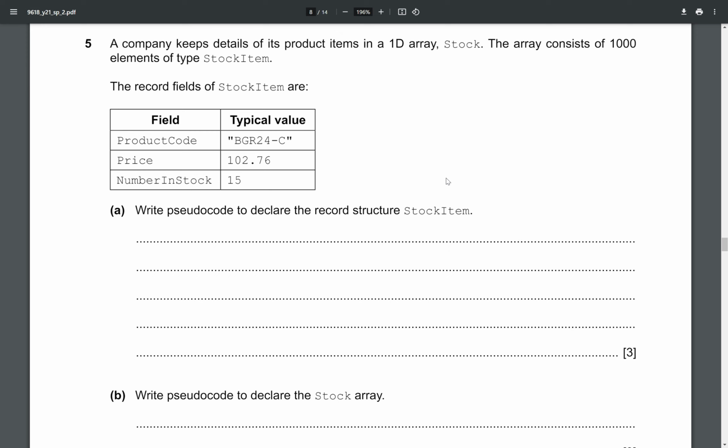Question 5 says a company keeps details of its product items in a 1D array stock. The array consists of 1,000 elements of type stock item. The record fields of stock item are product code, which is a string, probably always in this sort of format, then price, which will be a real number, and number in stock, which is just an integer. First, we have to write pseudocode to declare the record structure stock item.